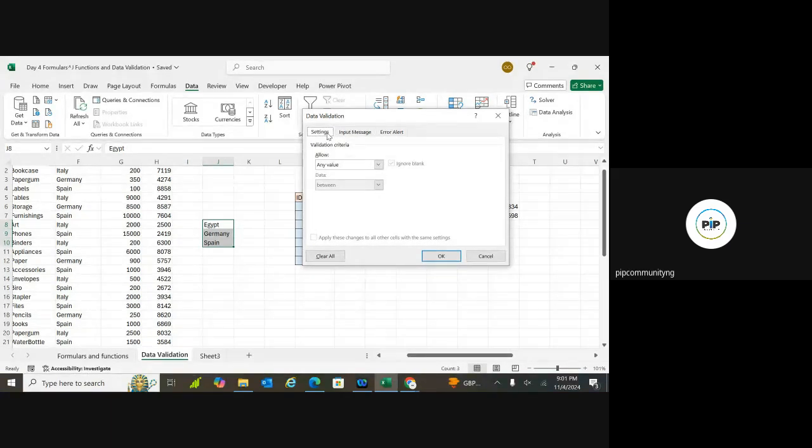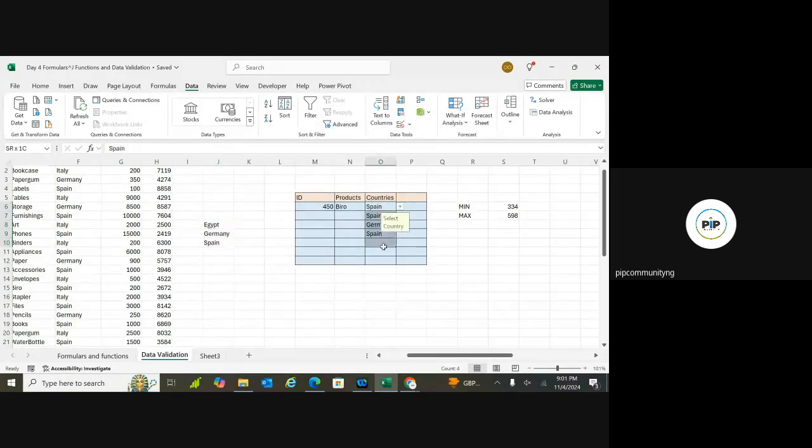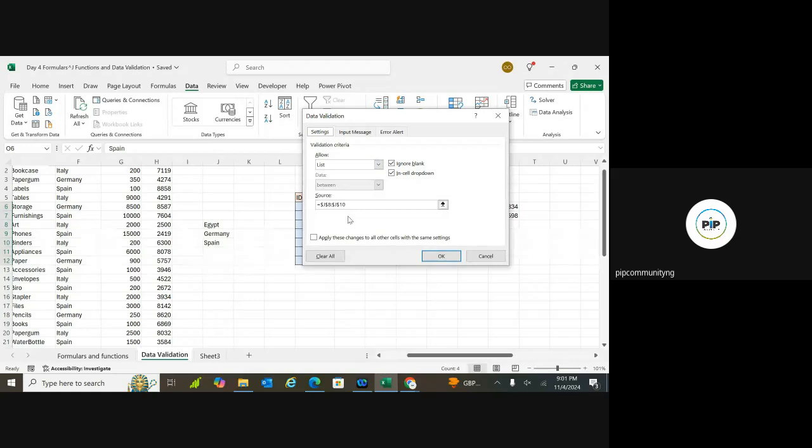In the settings. Oh, that's not what I'm supposed to do. I'm supposed to highlight. I didn't highlight the countries column. In the settings here, for the source, you can decide to also type it. Since I've copied it, I can just paste it. It's not allowing me to paste, but you can write it.